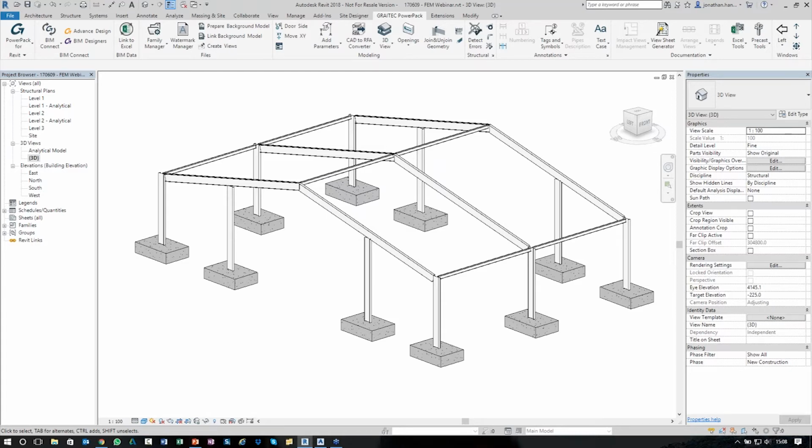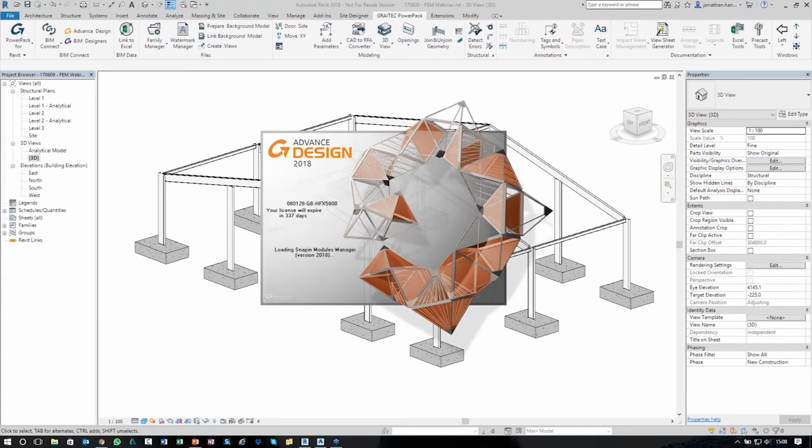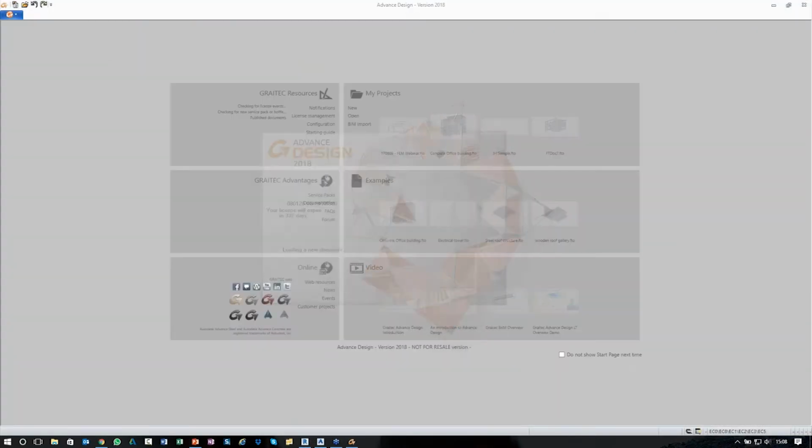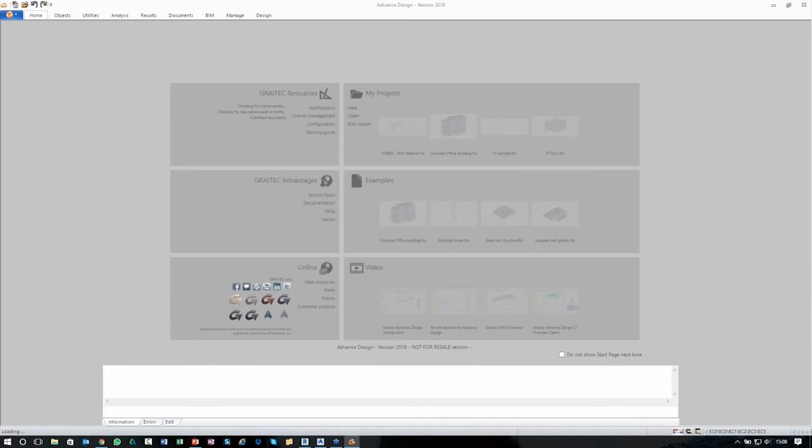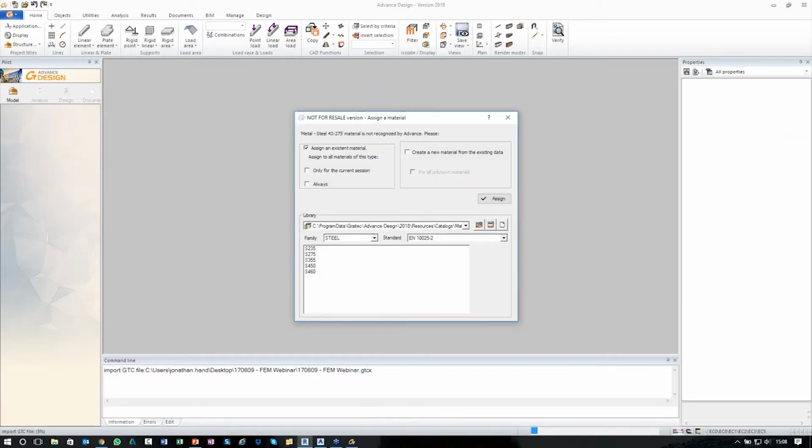Do I want to create a material? And what the system is now doing, it's exporting my Revit model out to Advanced Design, and it's an auto start, so it will start the new program. So just bear with me. You can see that the splash screen pops up saying that Advanced Design is going to start.